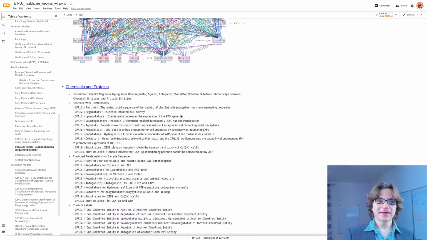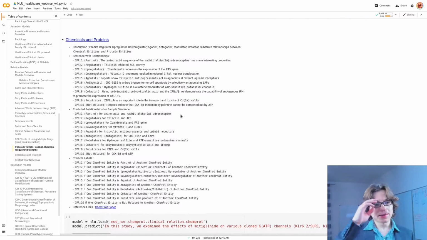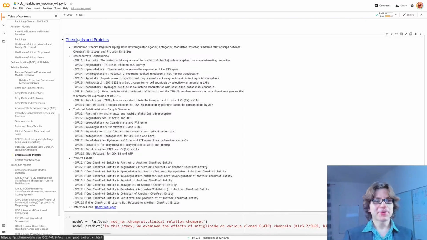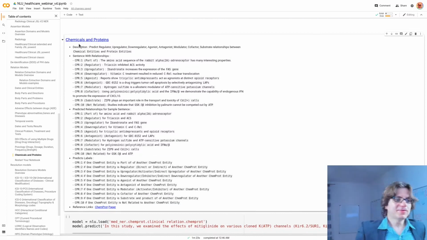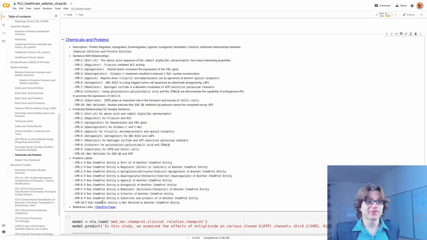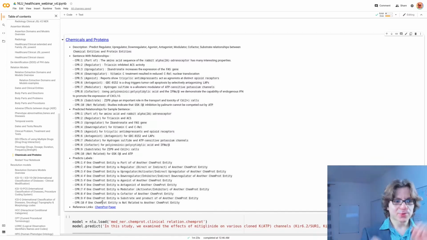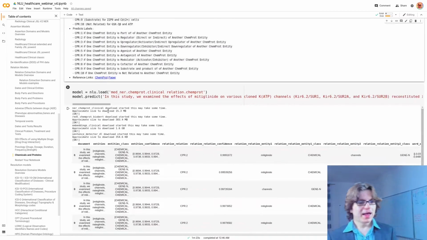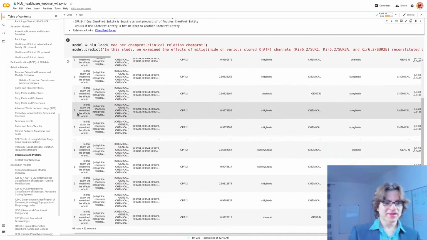But after that, there's one very huge domain left for us, and it's the chemicals and proteins. And then basically the Temporal paper and data set define 10 types of relationships between chemicals and proteins, which fall in the categories of part of, regulator, upregulator, downregulator, agonist, antagonist, modulator, and cofactor. And here you have a couple of examples for them.